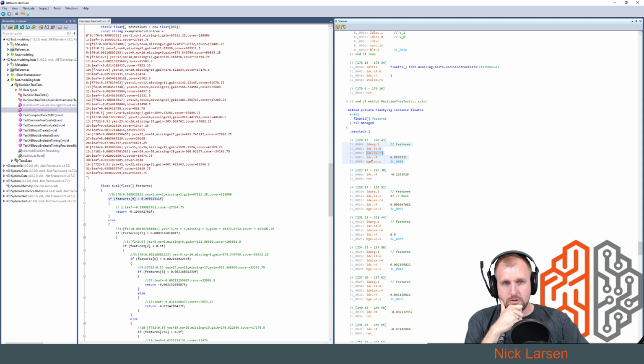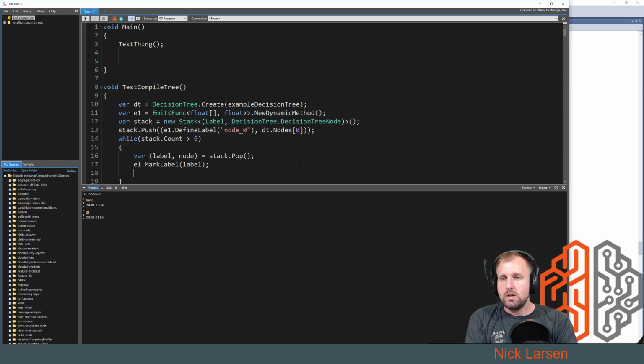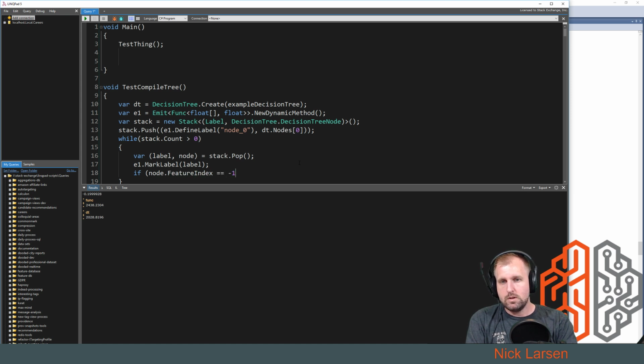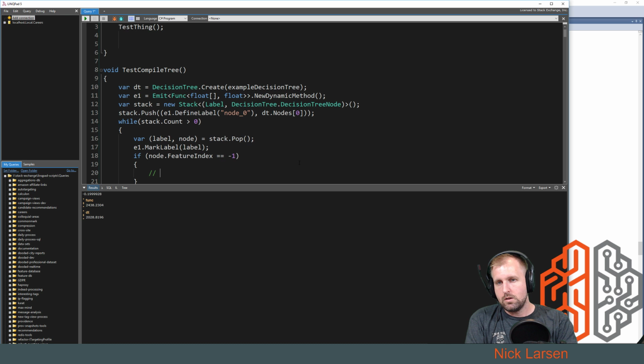Then we need to load the feature value. Then we need to load a constant. Okay, so if it is a leaf, we just want to load the value and return it. So let's do that one. Mark label if node.feature index equals -1, then we're in a leaf. We're in a leaf. Do a return.